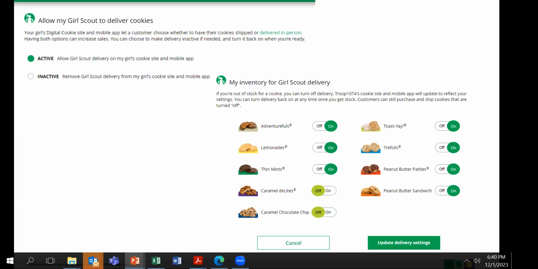You're out of Toast-Yay. You don't think you're going to go back to the cupboard and get any more Toast-Yays toward the end of the sale. So you want to turn it off at your troop level, but you still have girls because you transferred some cookies to them. They still have Toast-Yay to sell. So if it automatically went down to the girls as well, then it turns off their ability to sell those cookies. So if you run out of gluten-free and you can't get any more, you can let your troops, your parents and caregivers and your girls know that I can't get any more gluten-free.